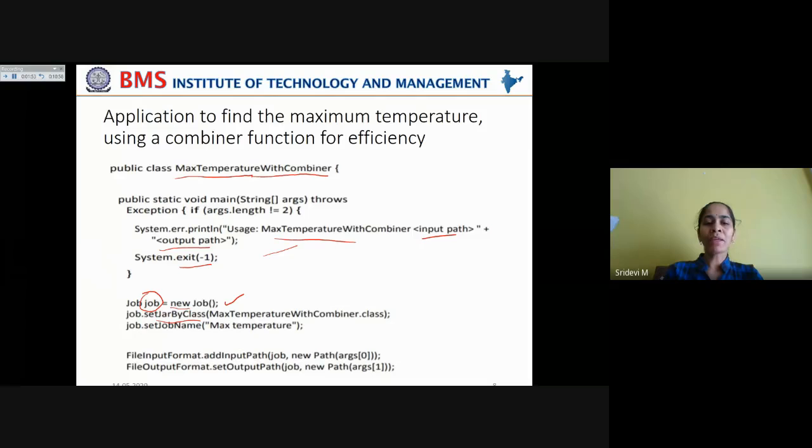For that you are packing it into a jar class. Now, which class is that packing? Max temperature with combiner dot class, so that this further helps us to access your mapper class and reducer class along with your combiner function. Now this job you're giving the name max temperature because this is finding the maximum temperature recorded across the globe in a particular year.